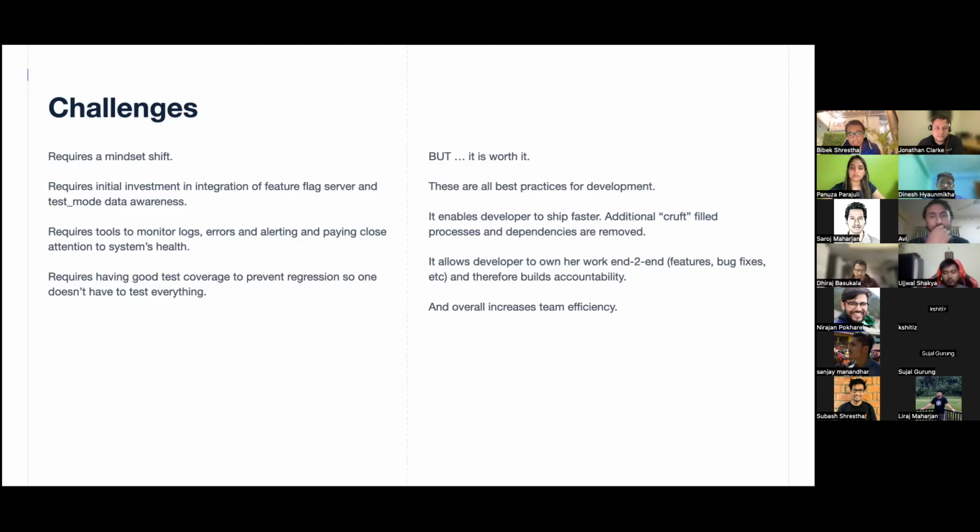And finally, I think it also allows the developer to own the work end to end. The idea of, hey, it works on localhost, it's not my business whether it works in production or not, that doesn't happen. Developers are more like, hey, I want to make sure that this goes out to real world people in a successful manner, right? And that overall increases the team's efficiency and velocity. So yeah, those are some of the benefits of implementing a system like this.